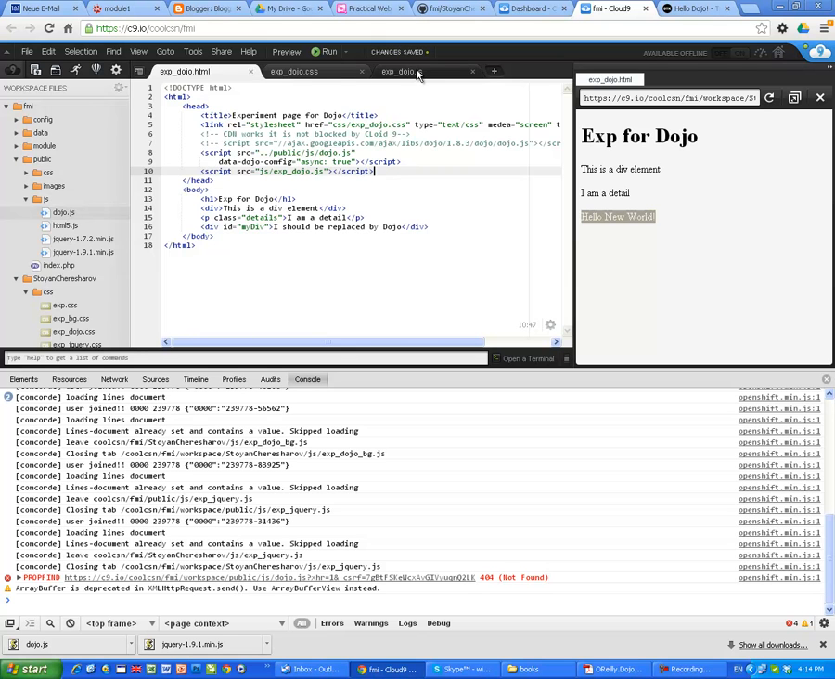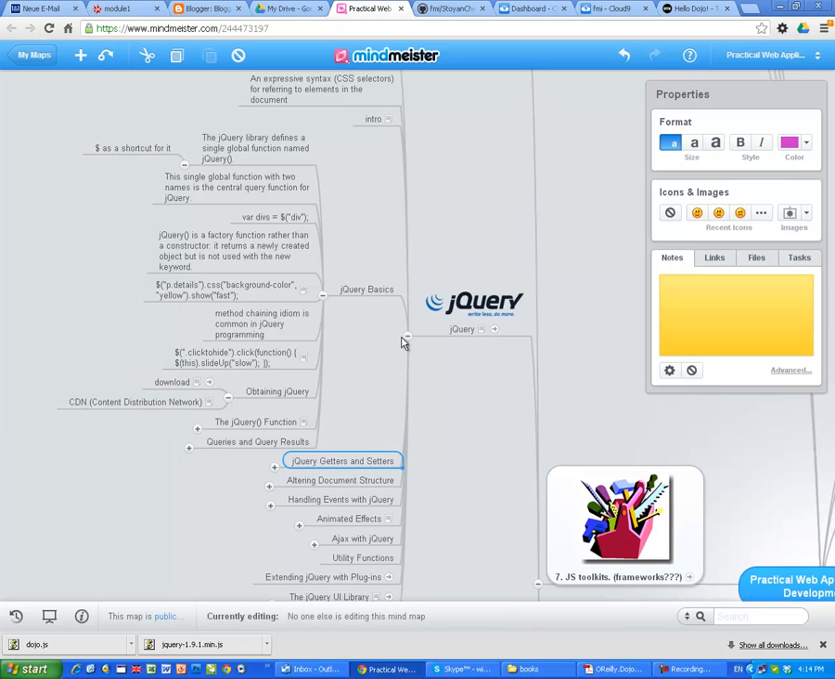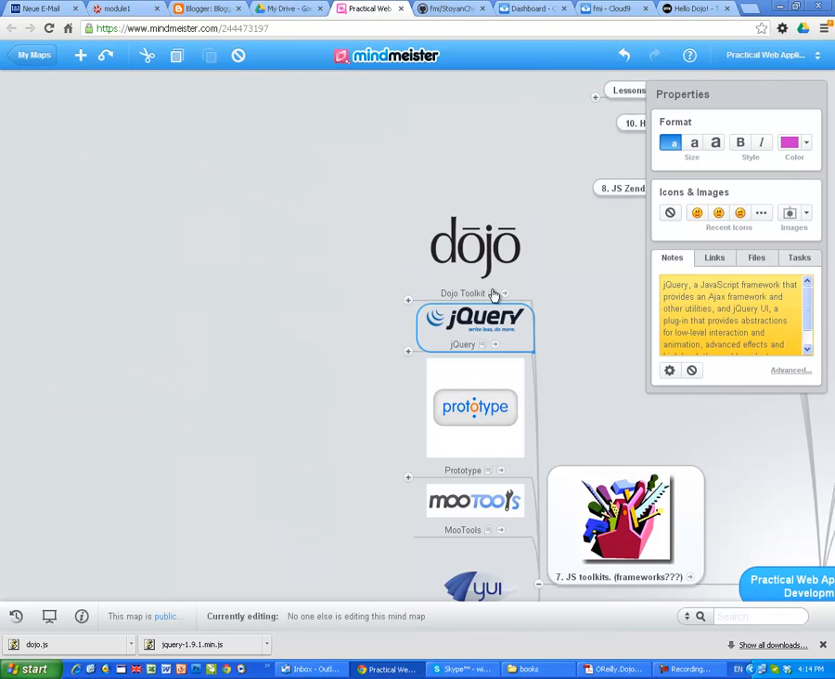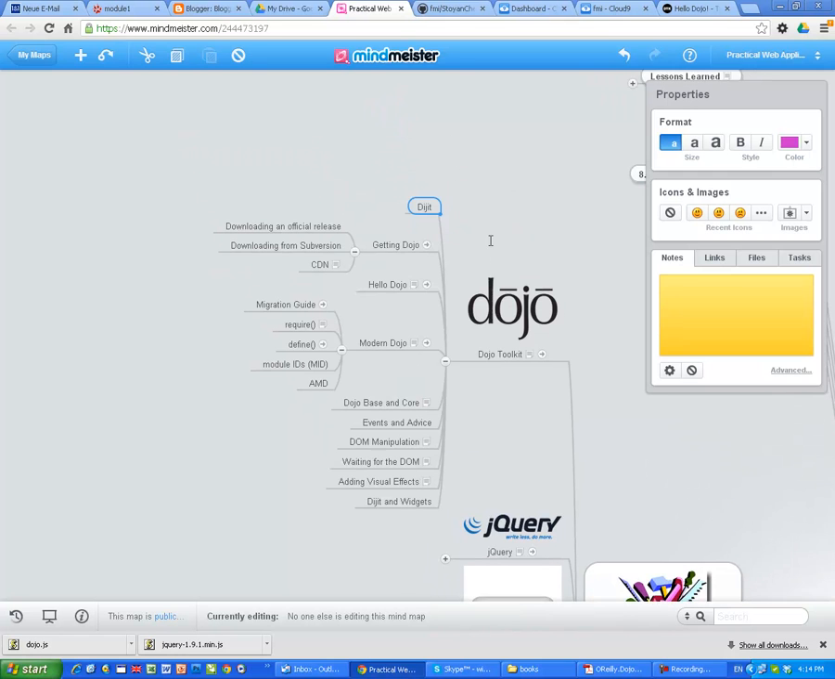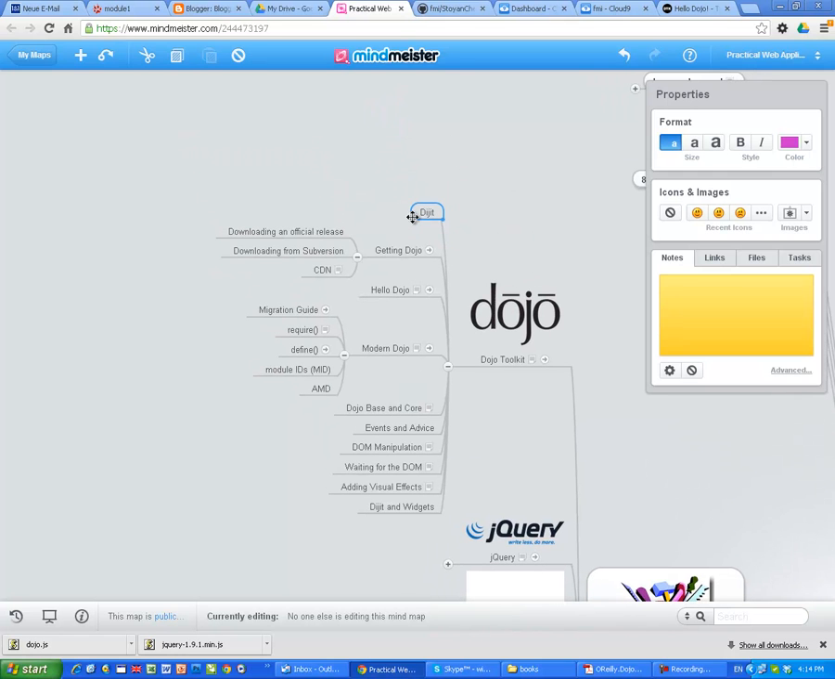Let me see what else I wanted to tell you about Dojo. So, Dojo has a system of widgets called Digit. They're called digits actually, plural. How can you get Dojo on your page? Downloading an official release, or loading from Subversion. I showed you from the CDN, and how to get Dojo from the official release.